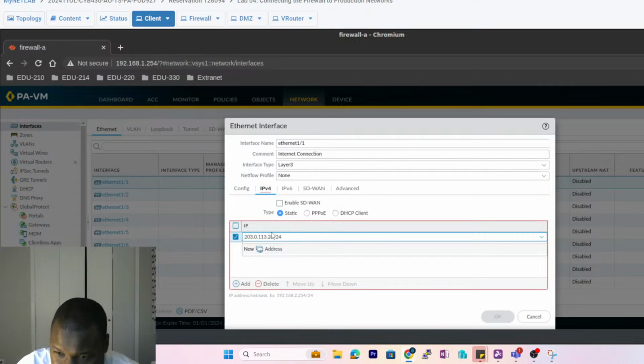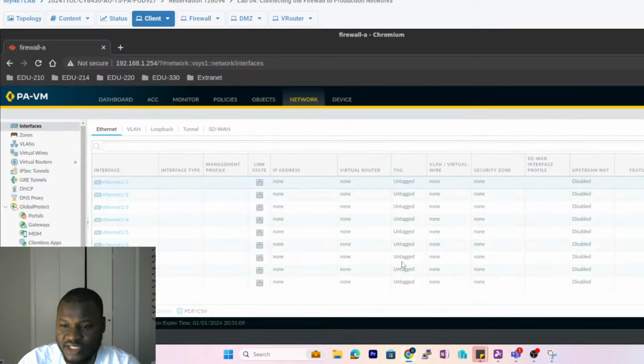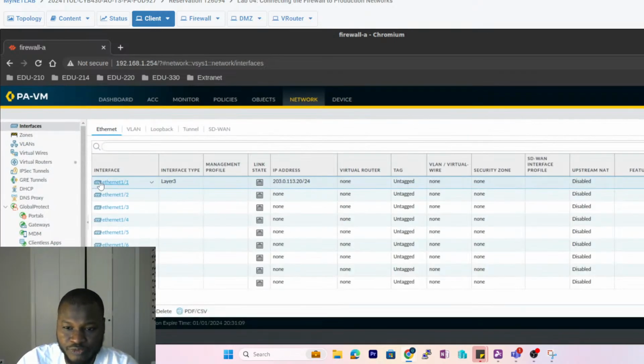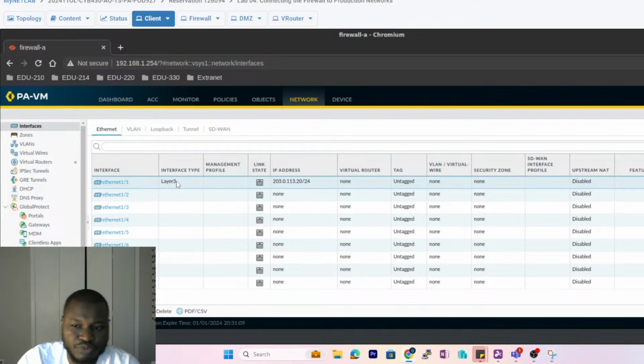So in this case, this is all you have to do. So we've decided to give it the 20. Okay, it doesn't have to be a .1 or .255. Any address within the range is usable. You can give it. Okay, so I'm giving it 20. That's what I prefer to give it. Okay, once I've done that, you just click OK. Okay, so the address has been assigned. So you've really assigned the interface an address and what kind of interface it is going to be. Okay, easy as that.